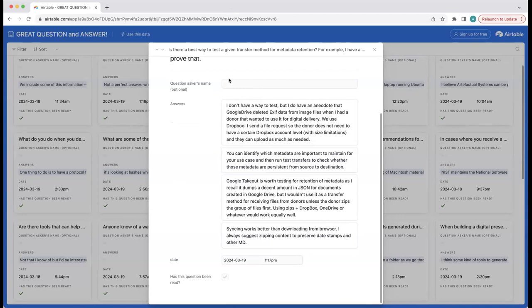Google Drive is kind of rough for transfer. There are download size limits depending on export method. That is totally true.